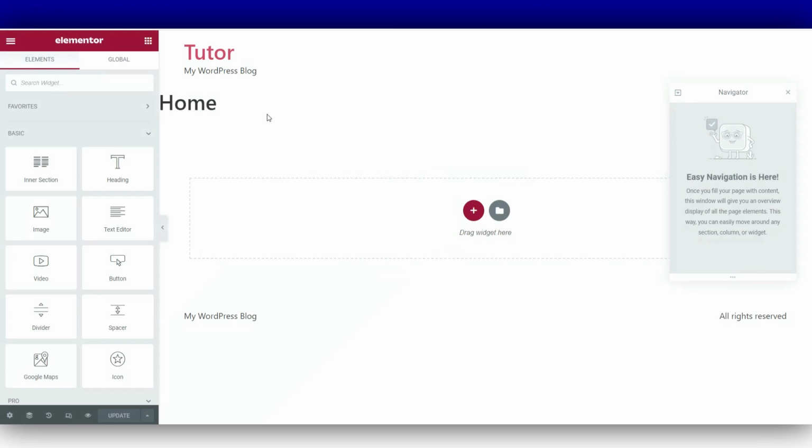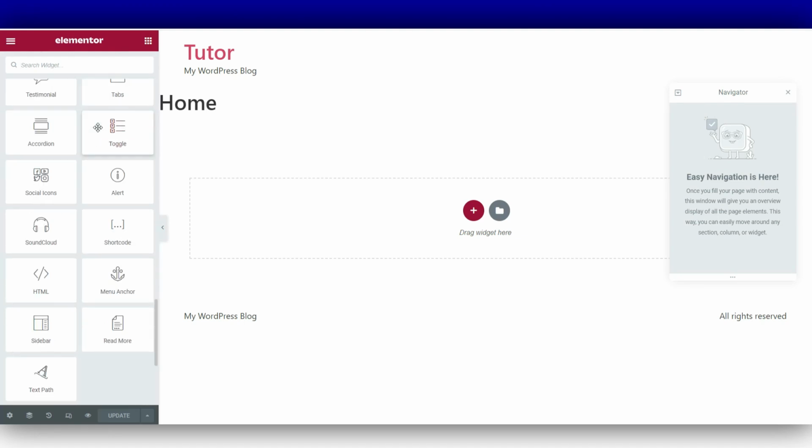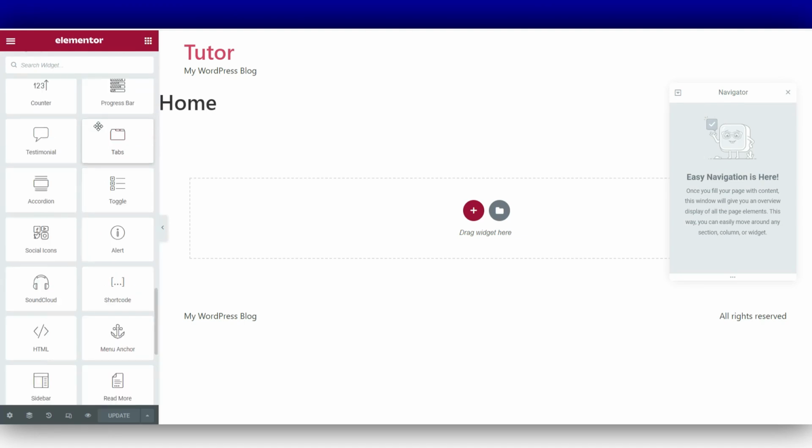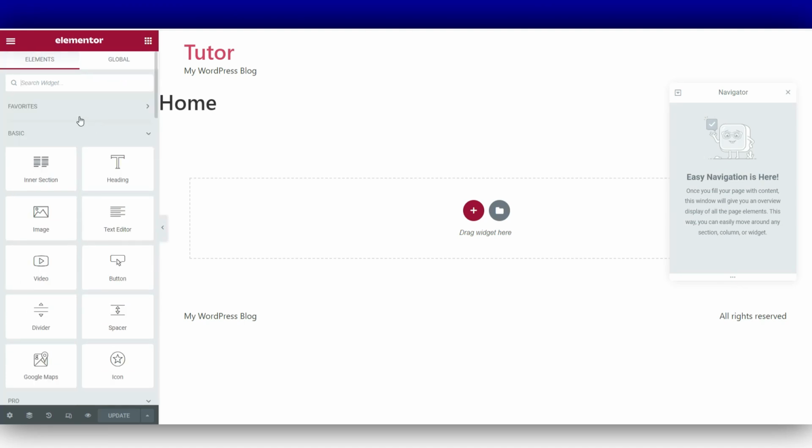Let's wait while it loads. So right here you see we have our Elementor page builder. As we can see, we have the Elementor widgets on the left hand side. This is what we'll be using to build this amazing website. We're going to build a website from start to finish. But this is what I want us to do at first.